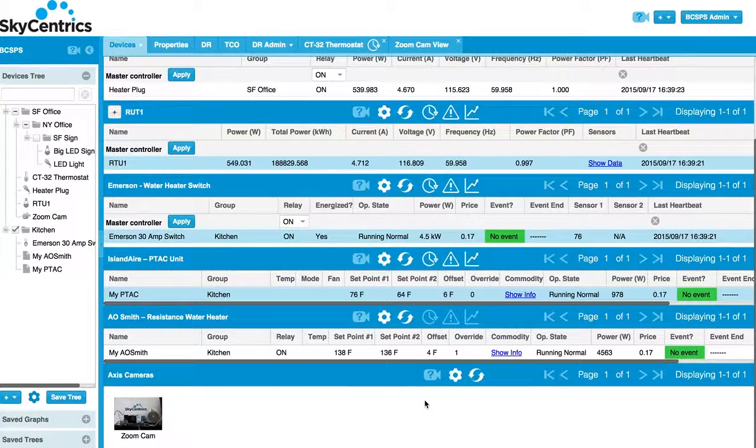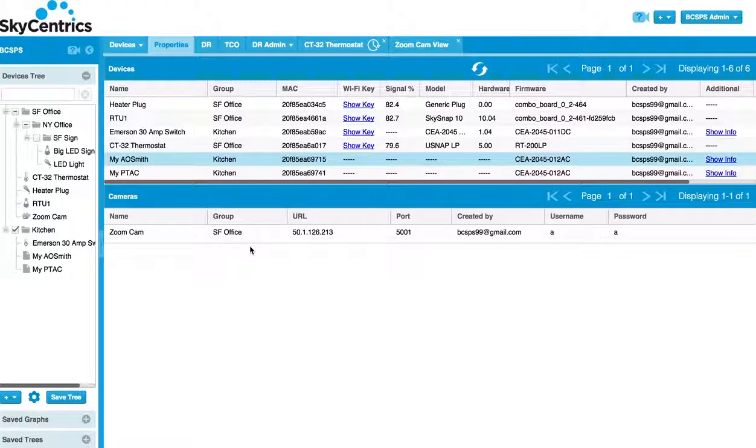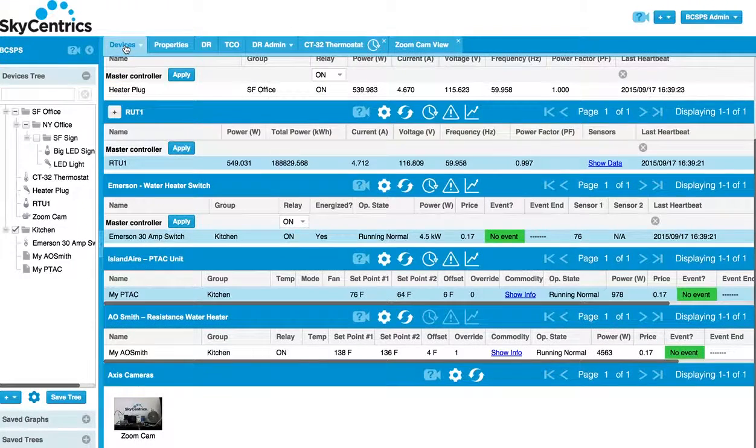The CEA standard also allows the building owner to see information on his device, such as the firmware and the build version, which might be handy for a tech support call to the manufacturer. The standard can also tell the building owner the price of electricity and the fact that no grid event is currently called for, and if there was a grid event, when that grid event would be ending.